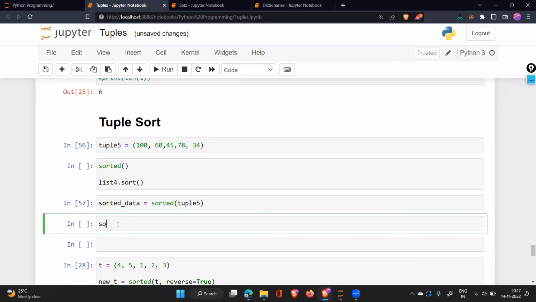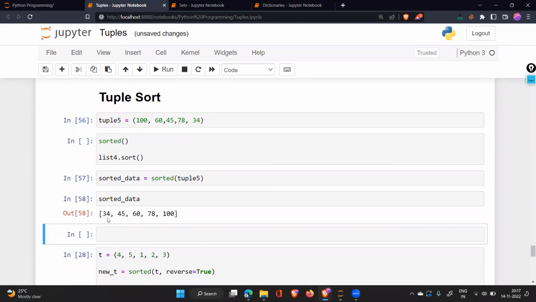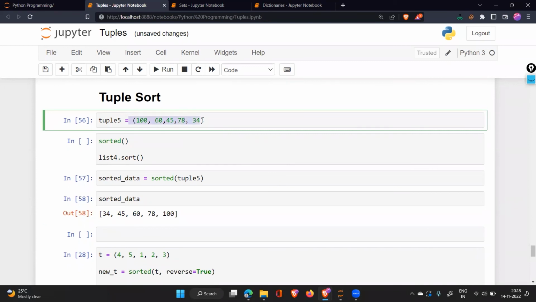And when we check sorted data, what can you notice there? That this tuple was taken, which had the data in a very unorganized manner. Now they have been organized very properly in the ascending order. So by default, it will sort in ascending order.